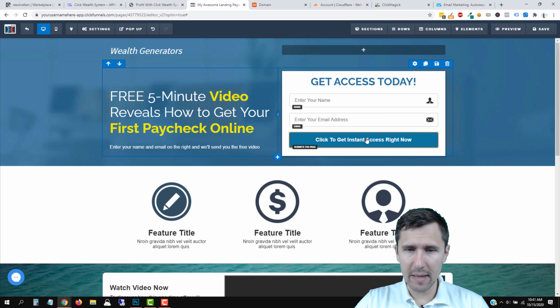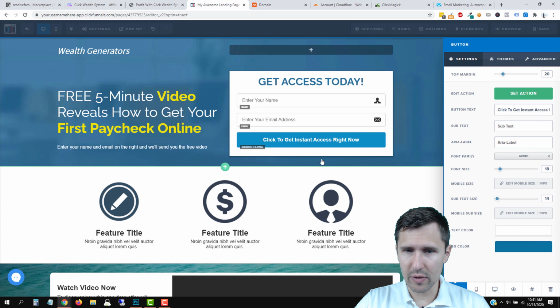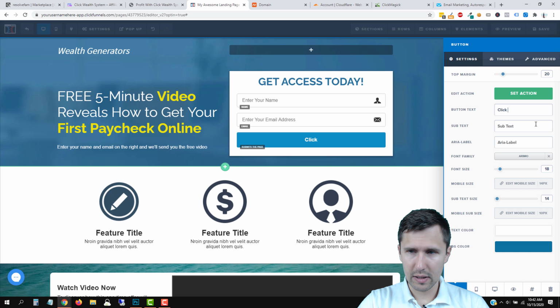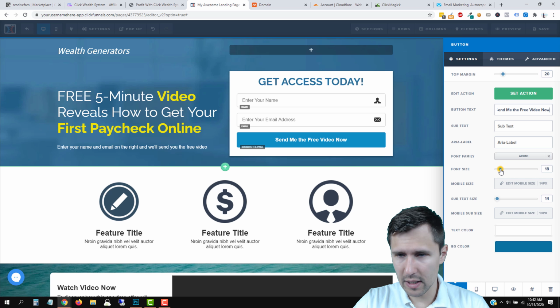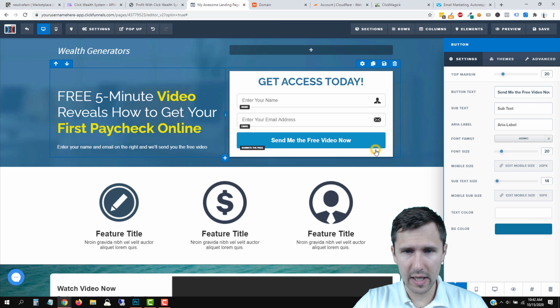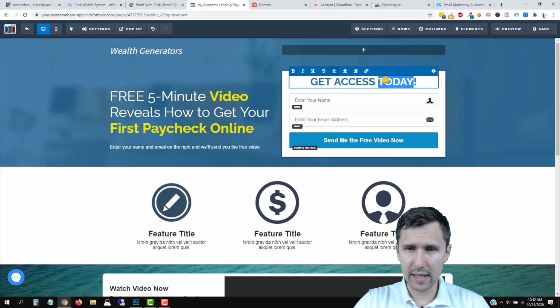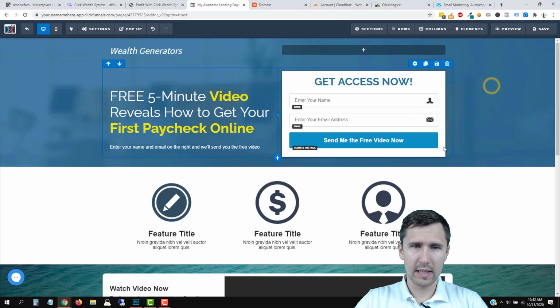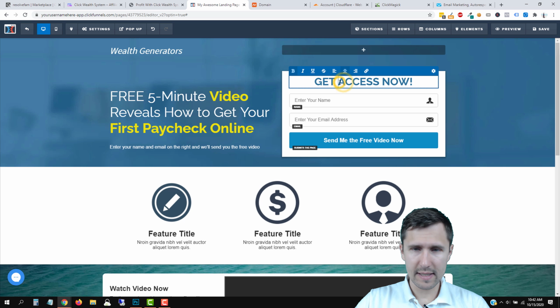And we're going to enter name, email, and then this button submits the page, right? So we can change this button here. Click here to get instant access, or we can just say, for example, send me the free video now. And let's see if we can increase that size a little bit. Okay, so that looks fine. And let's change that to maybe get access now. And let's see if we can say get instant.